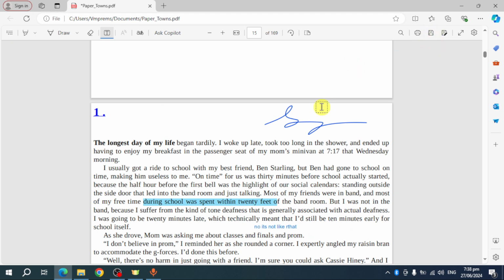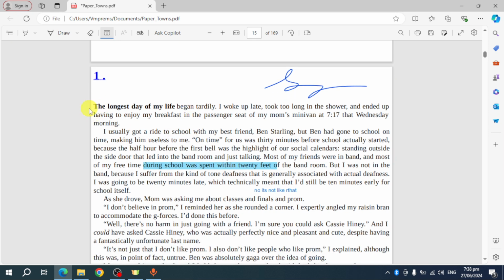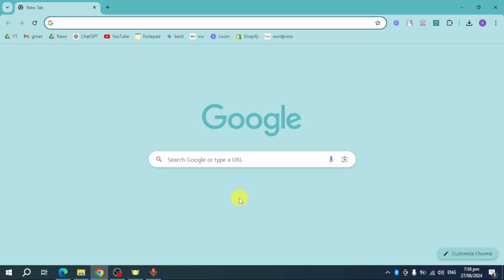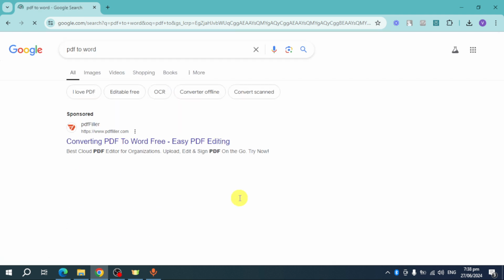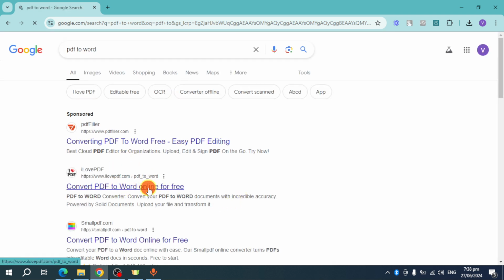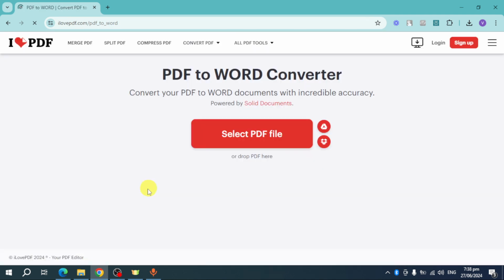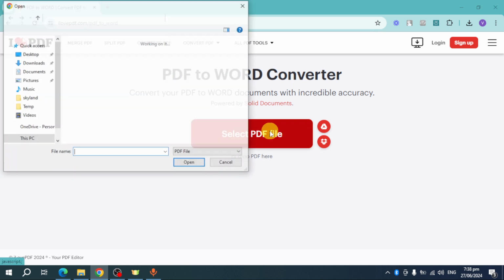Now, it's another case if you want to edit the content itself, like for example, you want to remove this first paragraph. What you can do in that case is head over to any browser that you have and search for PDF to Word. From there, choose which PDF you want to use and select your PDF file. So let's try to upload our PDF file right here.